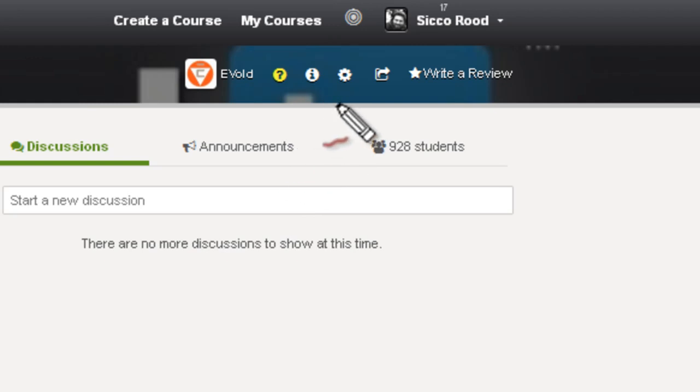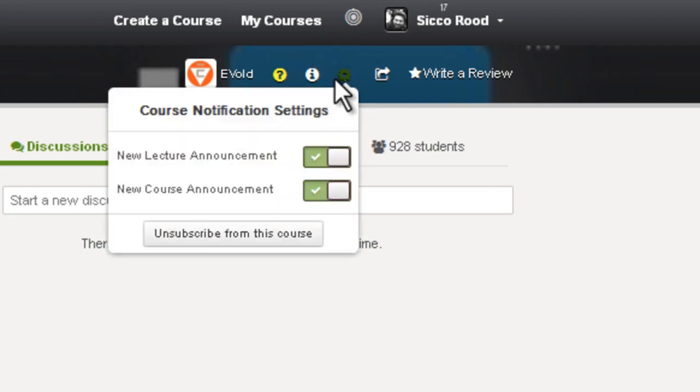And then the next icon is the gear icon, and this icon allows you to be notified whenever there's a new announcement or a new course announcement. So in this case, a new lecture announcement. So if the instructor has added a new piece of content, a new lecture, then you would get notified about that. You can toggle that on and off. And then of course the course announcement will let you know if there is a new announcement by the instructor to the whole course. And then finally you can unsubscribe from the course if you're getting a lot of announcements. You've already finished the course and perhaps you just don't want to get more announcements.